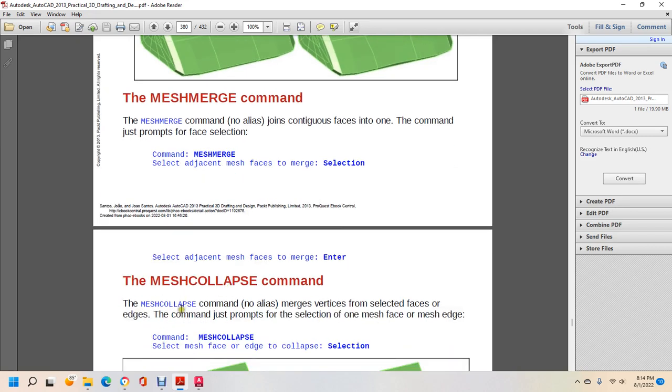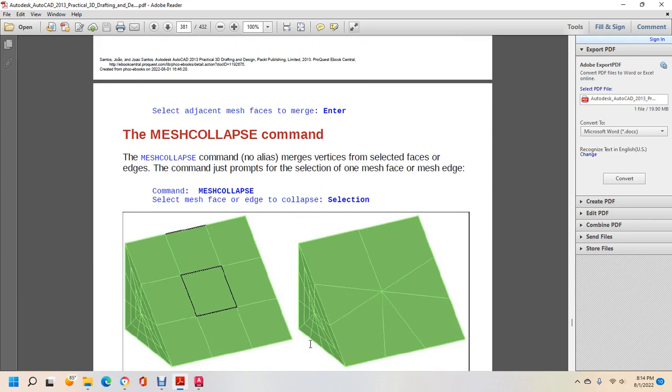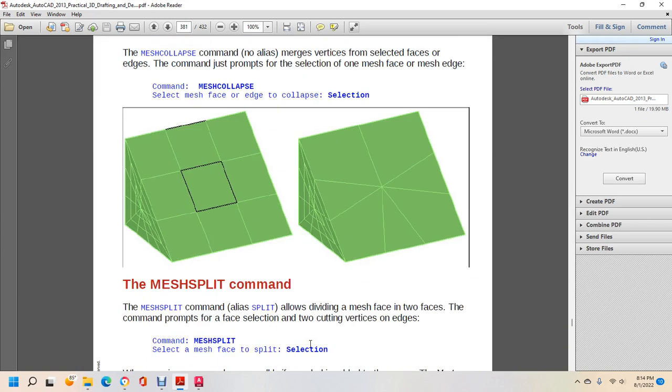Mesh collapse command, no alias, merges the vertices of the selected face or edge. The command just prompts for the selection of one mesh face or mesh edge. Mesh collapse: select mesh face or edge to collapse, and enter. Mesh split command.